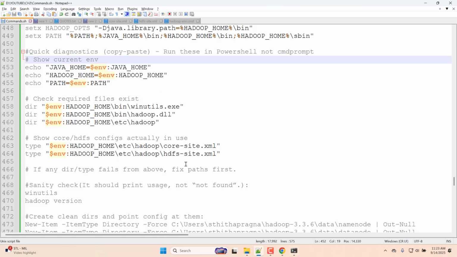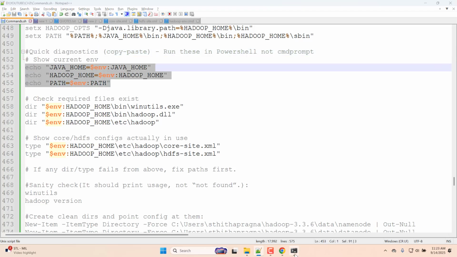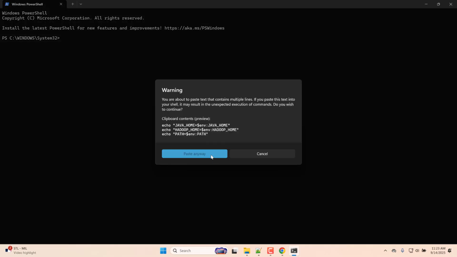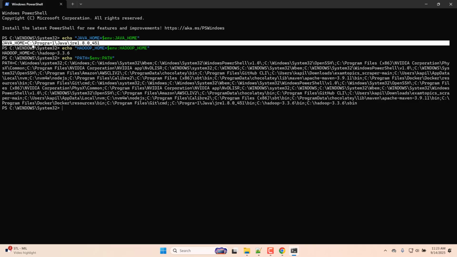It's up to you. Now we set it up, but let's do some quick diagnostics, shall we? Let's see if these are actually set or not. So open PowerShell. Remember, PowerShell, not command prompt. Run them. So this one you should see some directory like this.